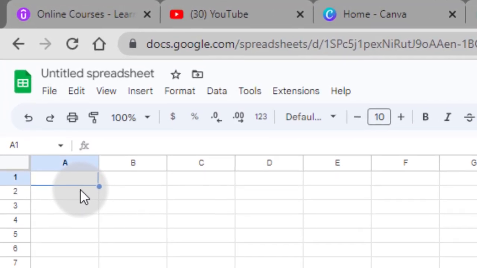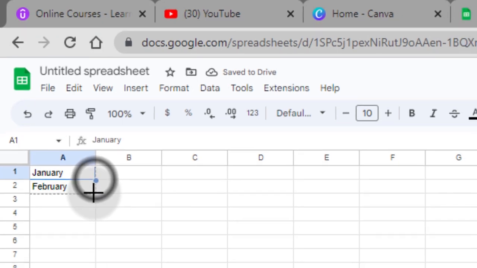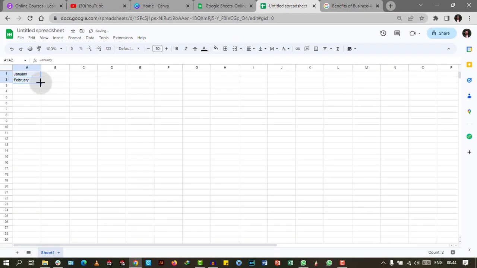We can just type here January, and here we can type February, and that's it. And we can select these two cells like this. After that, we can point to this one and drag it up to the 12th month, so then automatically it will be created like January, February, March, April. After we have created this, of course we can create a lot of things and connect them with Canva. I'm just going to provide you this as an example.